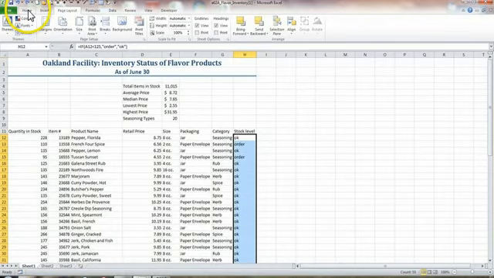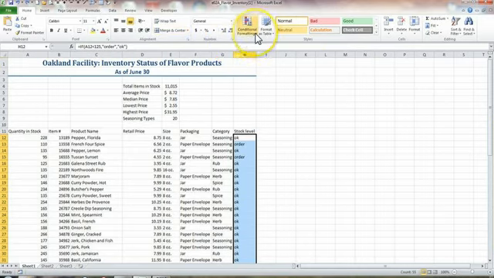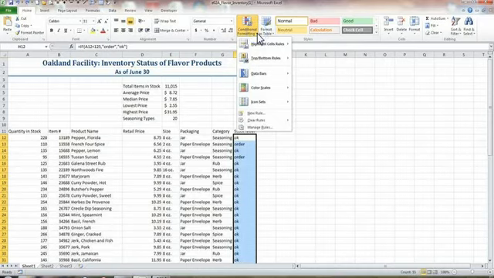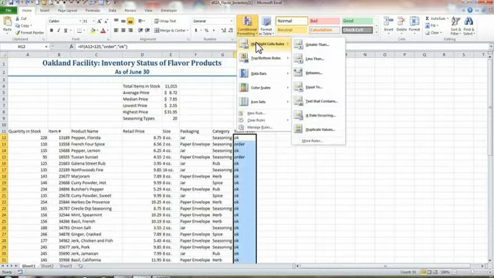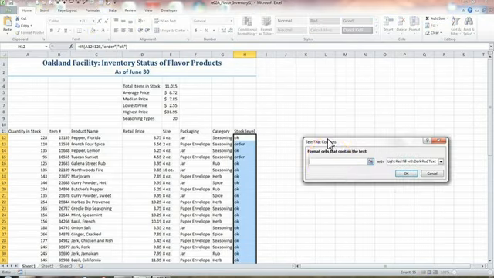Next, we want to click on the Home tab, go over to Conditional Formatting, highlight Cell Rules, and move down to Text that contains. Left click there, and within this range, we're looking to color in any of these cells that have the word order. So we need to type that in. O-R-D-E-R. Click OK.